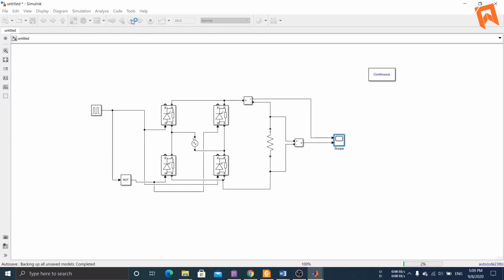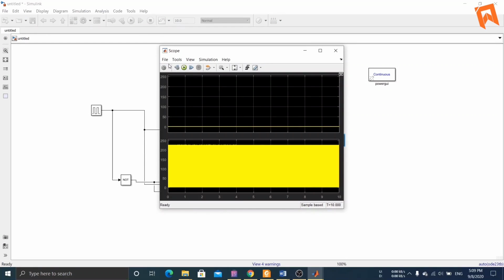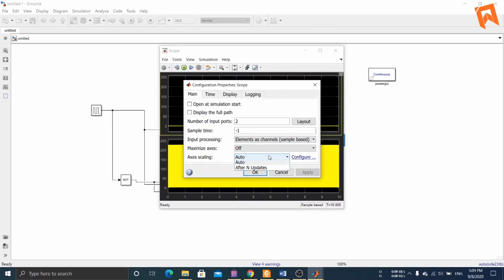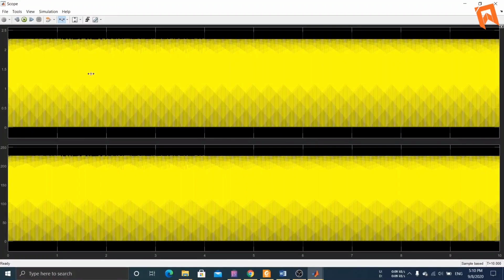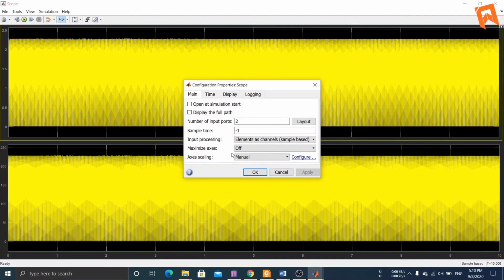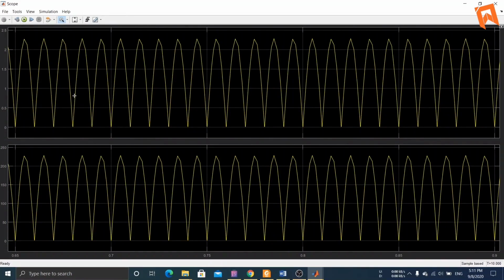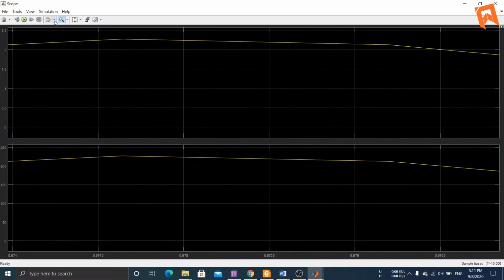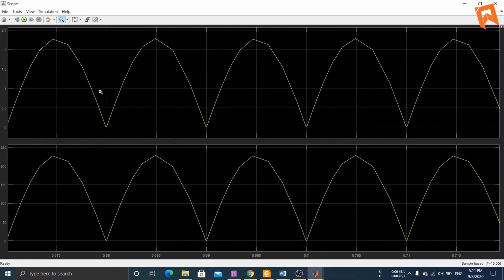Now run the program. After compiling, double-click the scope block to see the output current and voltage waveform. Here is the output waveform.